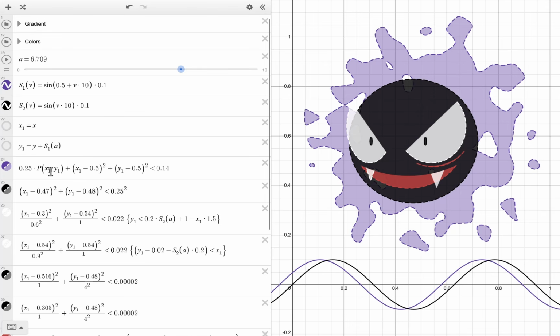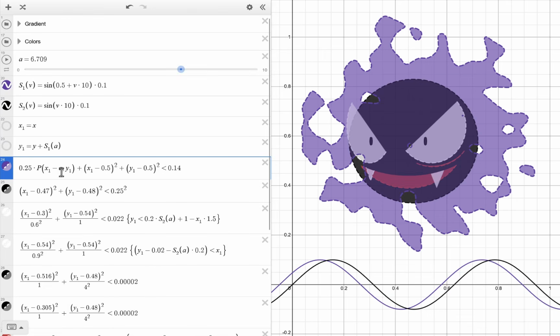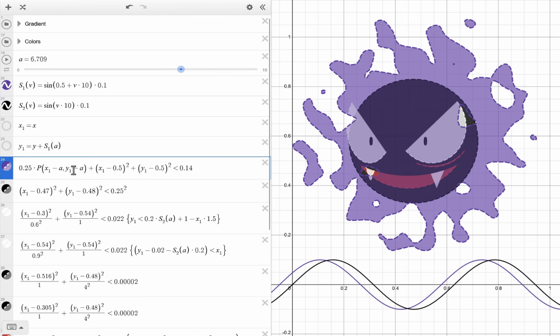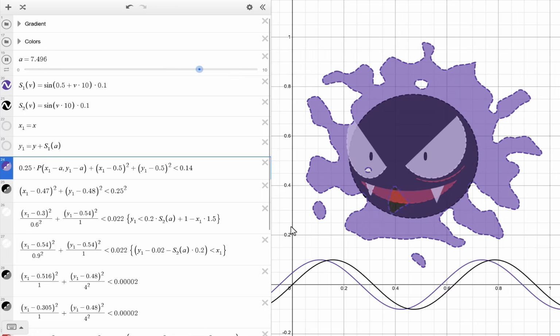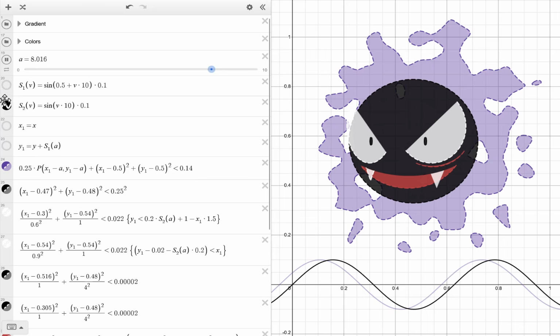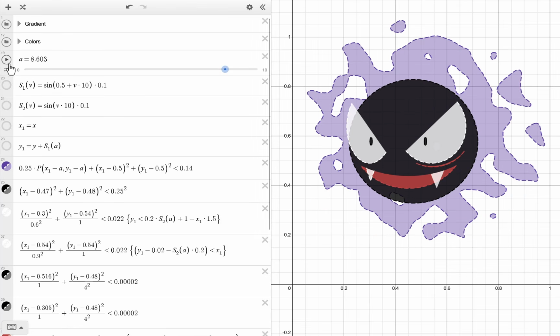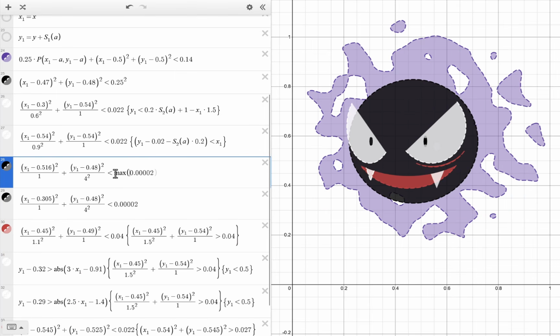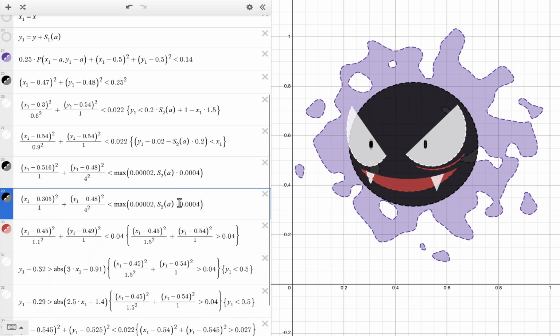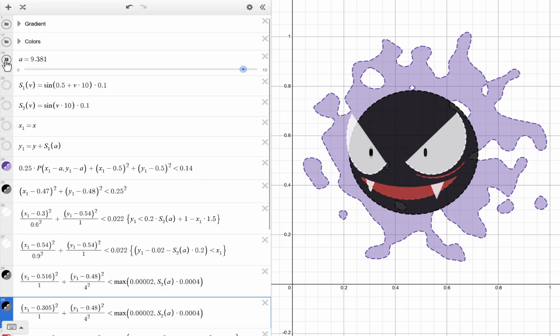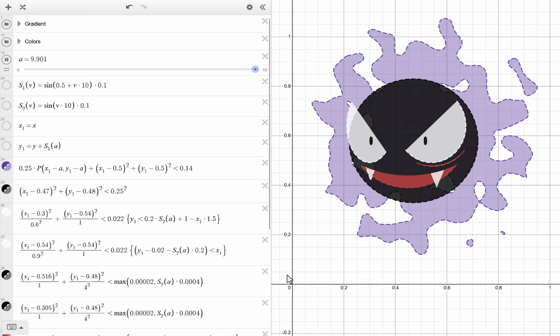To do that, we can simply subtract the variable a from the first coordinate of the function. As you can see, the character is starting to come to life. However, for the pupils, we need to define a maximum value, otherwise they will grow too much. In this case, we can use the max function to set an upper limit. Yep, the result is looking pretty good.